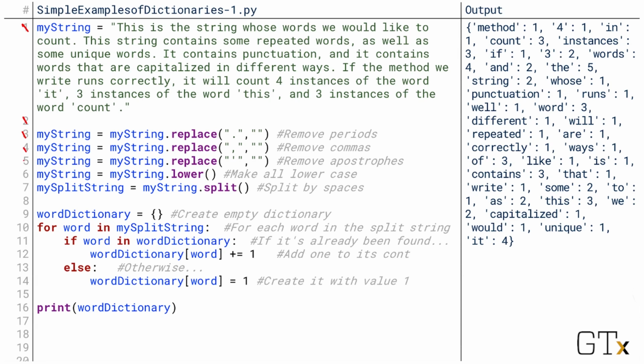Lines 2 through 6 are just going to do some maintenance on this string. They're going to remove the periods, remove the commas, remove the apostrophes, and make everything lowercase. The reason for this is that we don't want our word count feature to count words with a period as a different word from just words by itself as a different word from words with a comma. We also don't want it to count a capitalized it as a different word from a lowercase it. So these 4 functions basically just clean the string so it's easier to count the words.